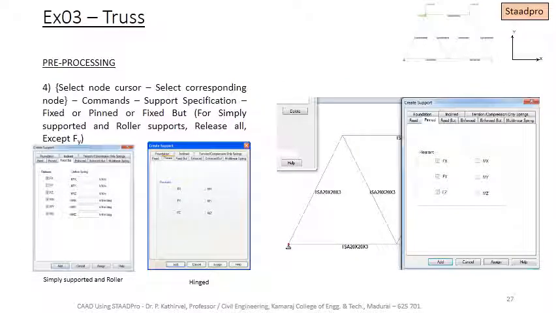The fourth step is to give the supports. So select the bottom left node using the node cursor, go to commands, support specification, click hinged, assign and close. And the bottom right is roller, therefore select the bottom right node, go to commands, support specification, select fixed but, and except F5 release all the other 5 degrees of freedom.